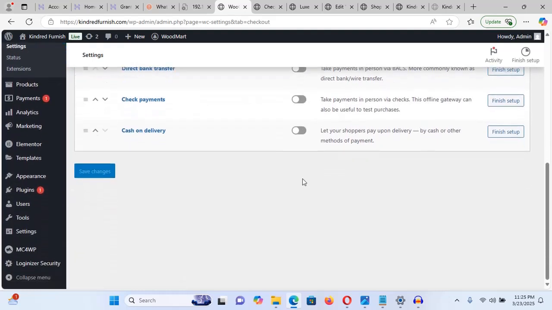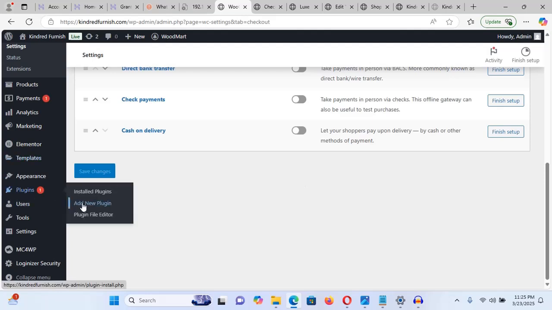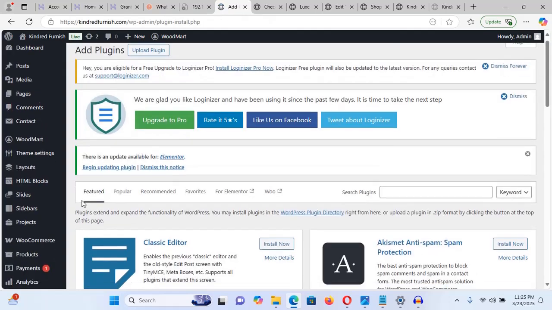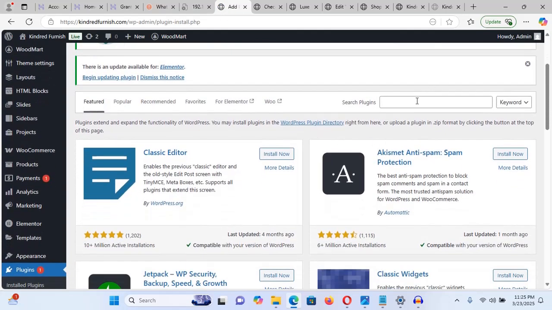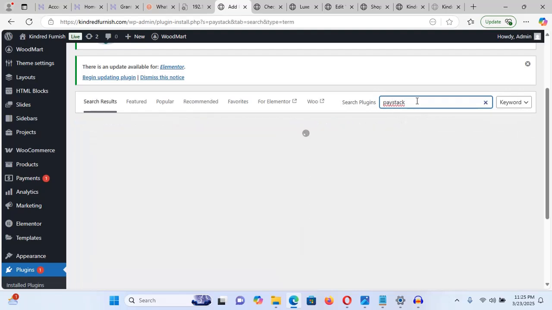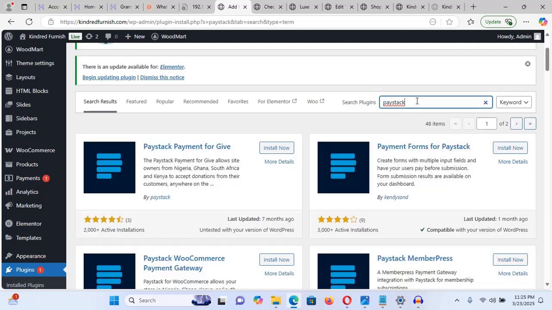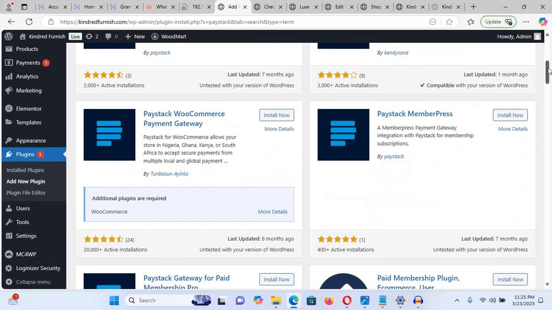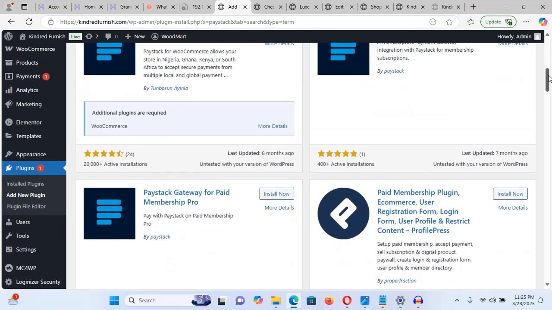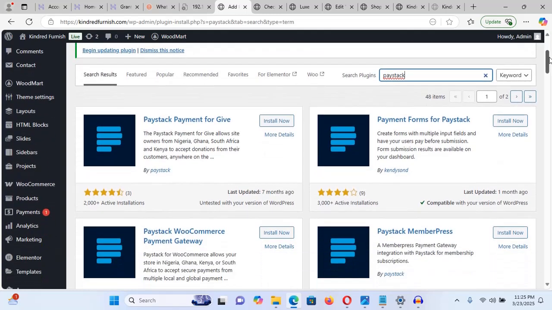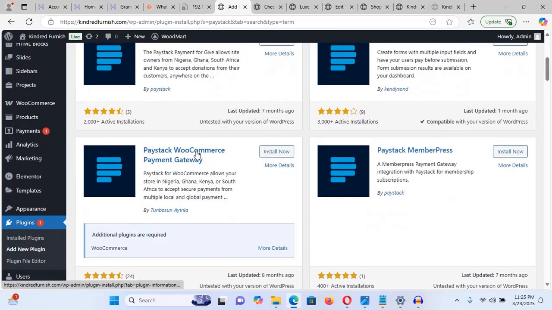We have in Nigeria Paystack and we have Flutterwave. So you can just come to plugins and add new plugins. But the process, for example, if you're going to go with Paystack, you can just come here and search for Paystack. So the process is just that you have to go to Paystack to create an account with them. After you create an account with Paystack, as you can see, we have a lot of plugins already made for Paystack with WooCommerce. Paystack WooCommerce Payment Gateway is what we need. So just install it.